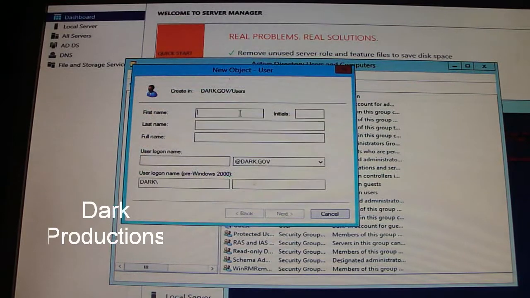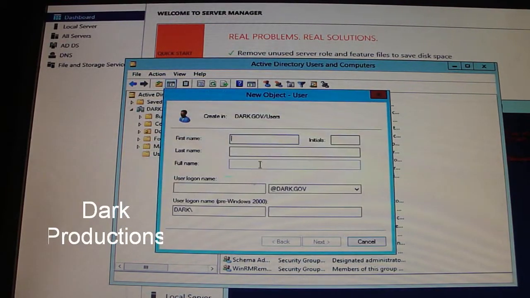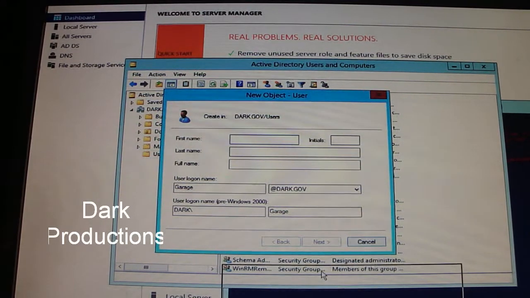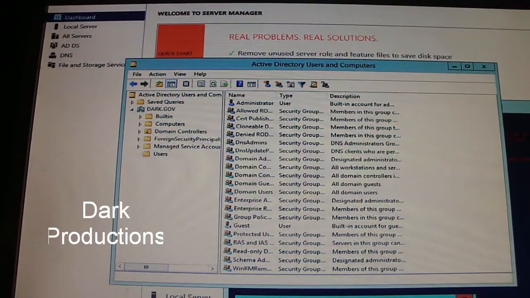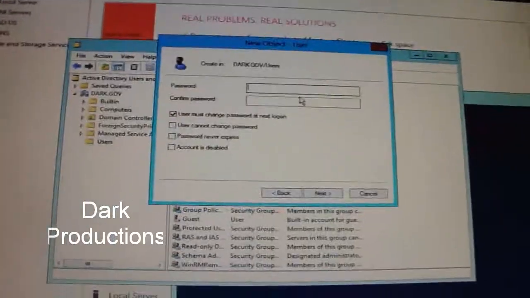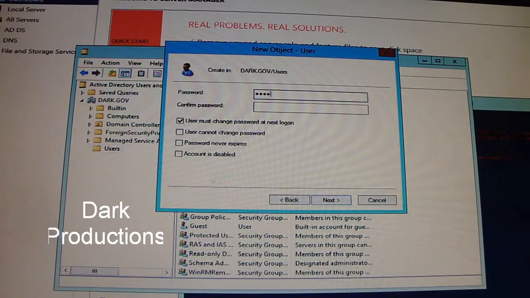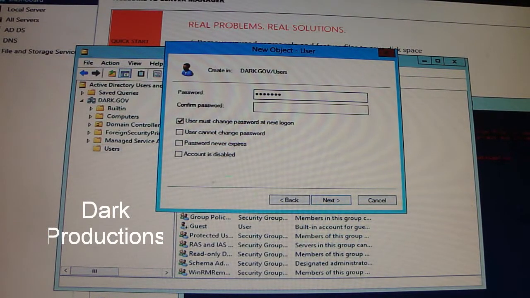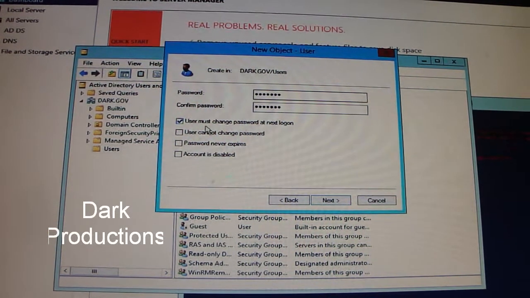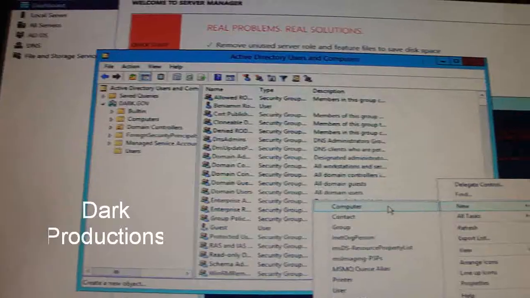Users. And create a new user. Now I'm going to call this garage. For anonymity reasons, I'm actually going to hide the first name and everything, so I'm going to be back with it. Now right here you're going to see the password, which I'm going to make an easy password. However, it has to have capitals, numbers and special characters. So I'm going to say user must change password at logon. And then I'm going to say next, which I have to hide, of course.